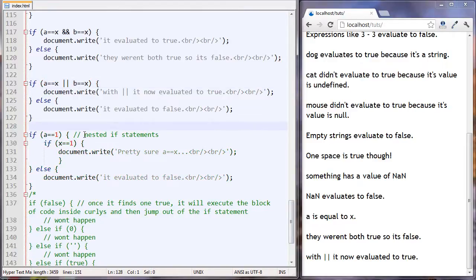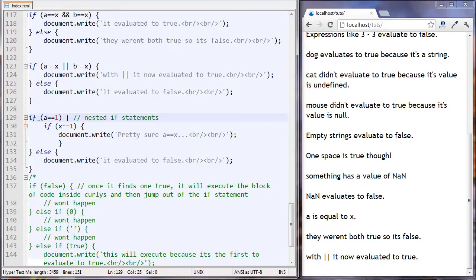Here we're taking a look at nested if statements. So here we're saying if A is equal to 1, which it is, and if this is true, then we can go inside this block right here. Now there's a nested if statement. If X is equal to 1, which is also true, then we can output this. Alright, let's check that out.